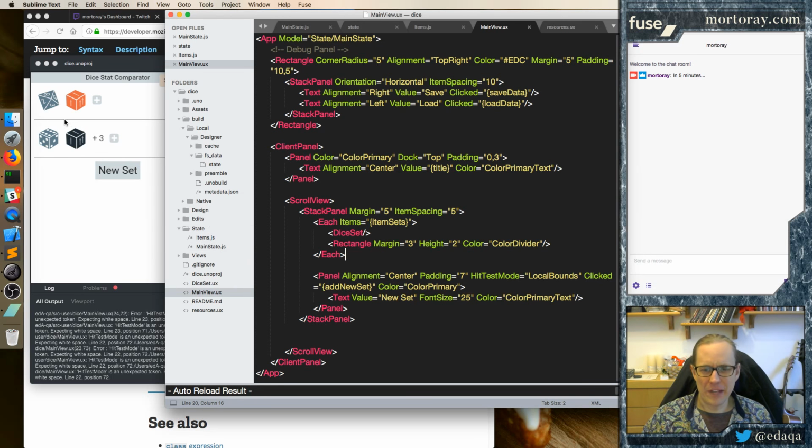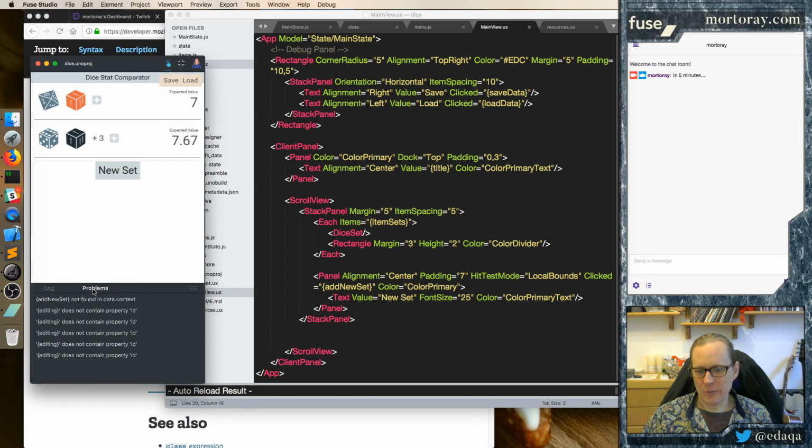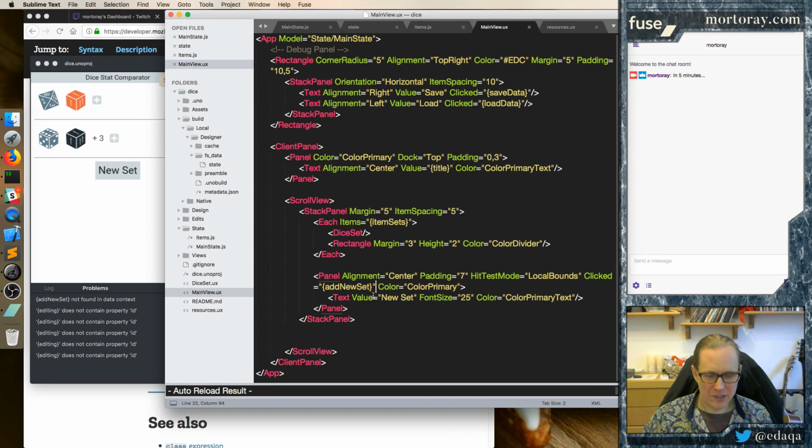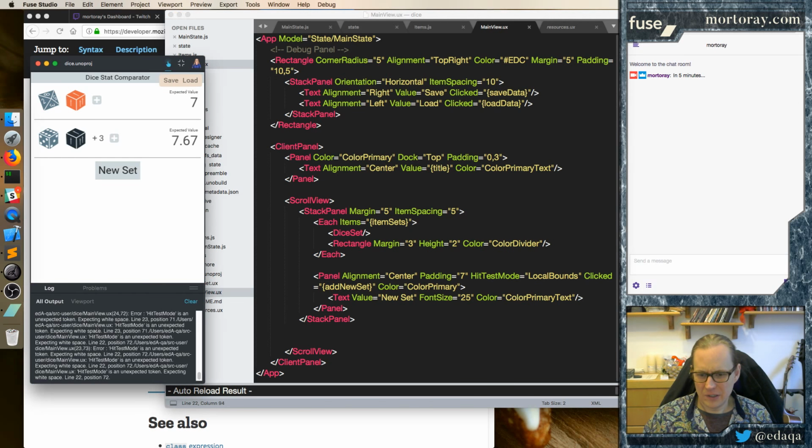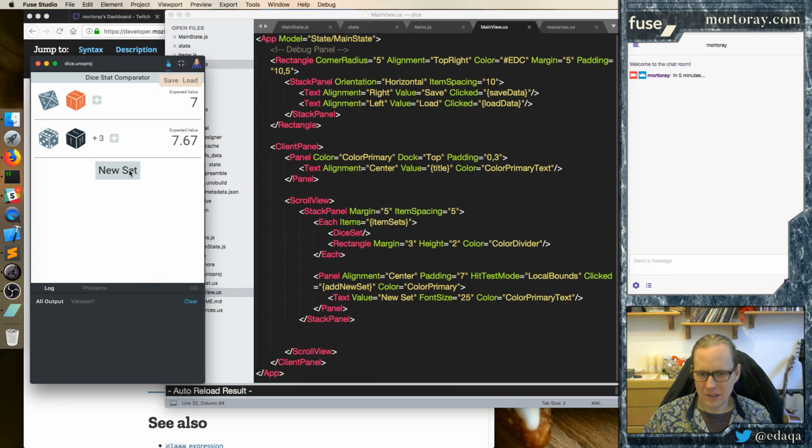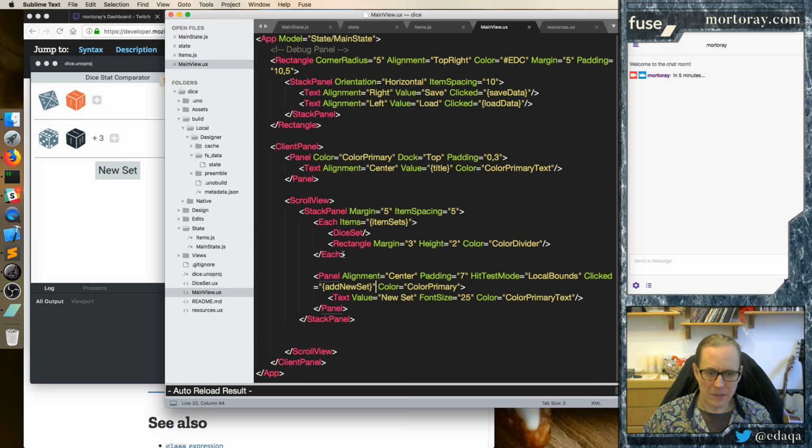Then we just have to implement add new set, because if I click it now, it's just going to create a bunch of problems for us. It's supposed to be creating problems for us, because it's clicked, it goes add new set. Might just do nothing. Okay, well, let's find out.